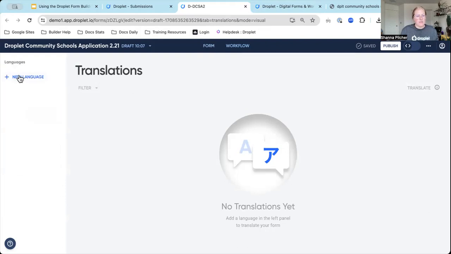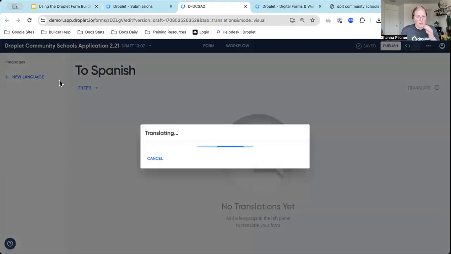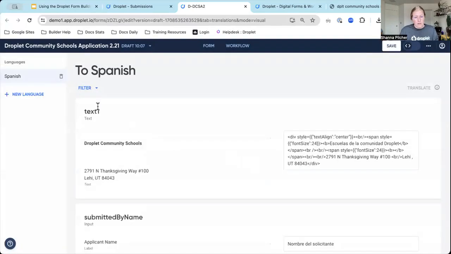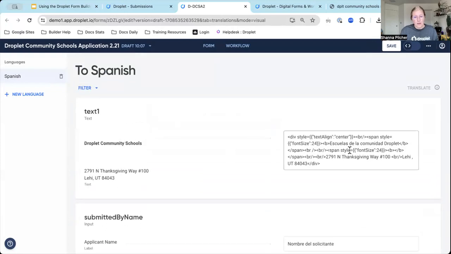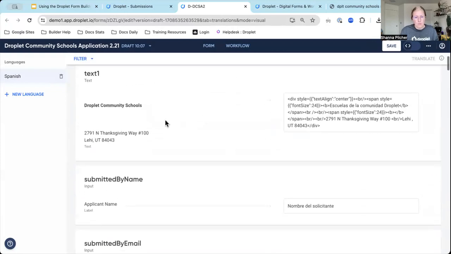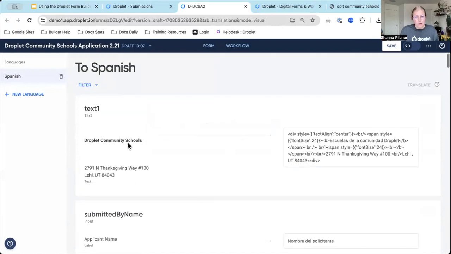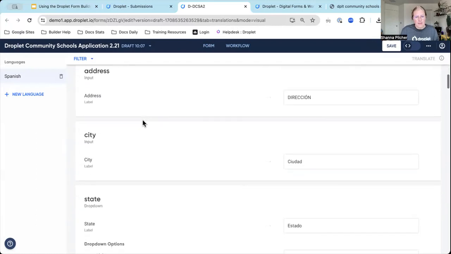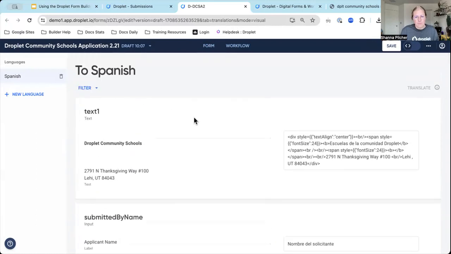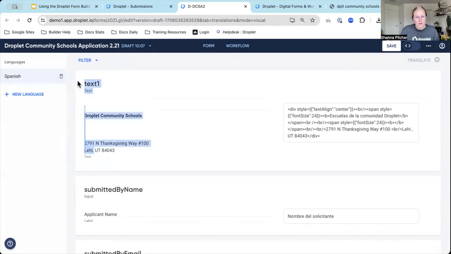You can type the language in here. I think a common one that we often see is Spanish. Here I am adding in this new language. It is going to grab each of the fields from the form and give it the ability to be edited, all of this text.